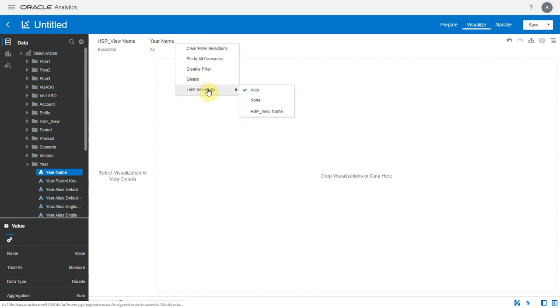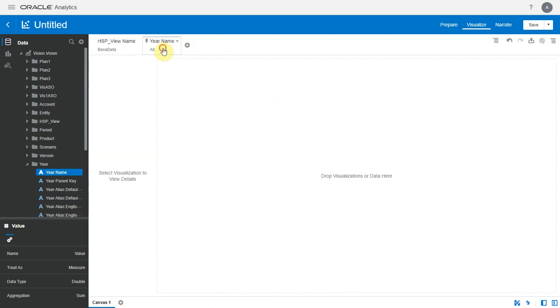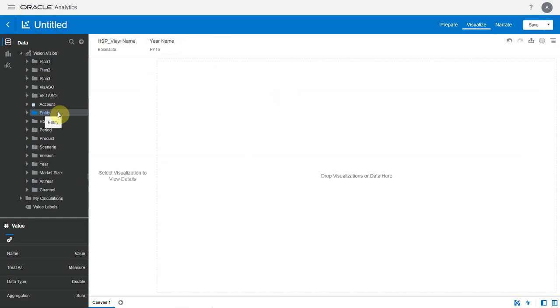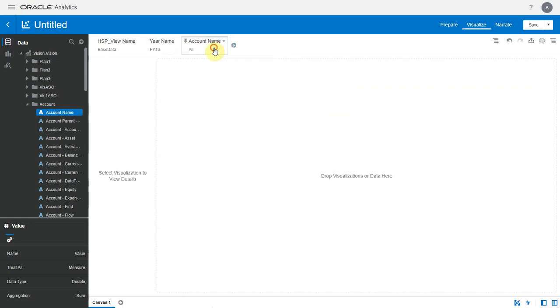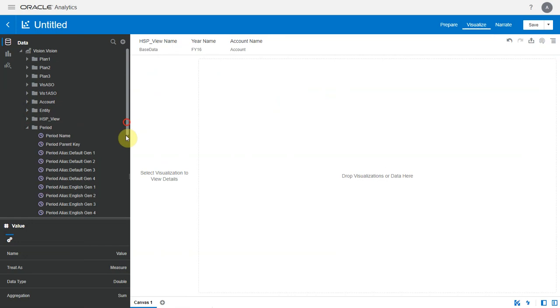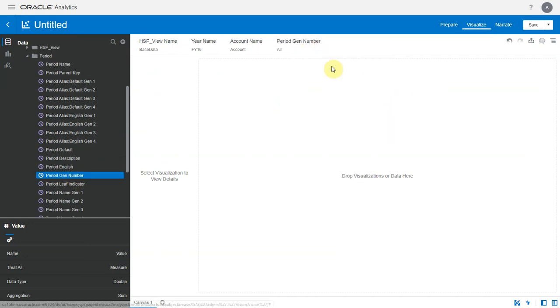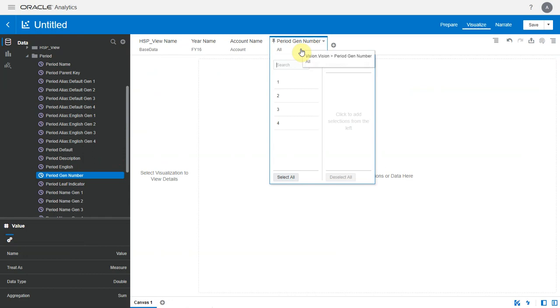One thing you need to ensure when you set filters is to unconstrain each filter by setting it to none so you can see all the values and pick the right one. Now I know I want to look at only month data, so I will set the gen number to 4 because I know that's the level that contains months.